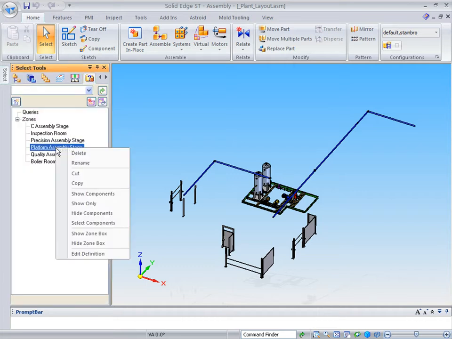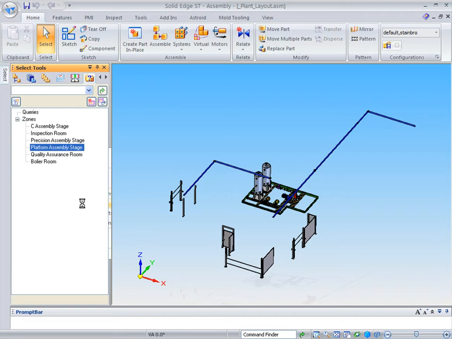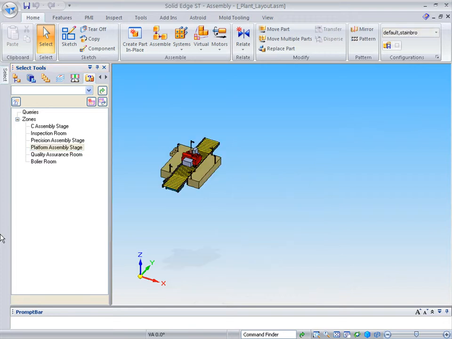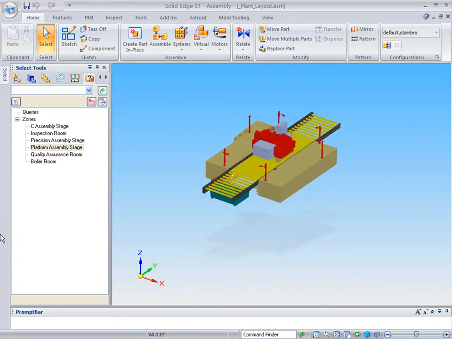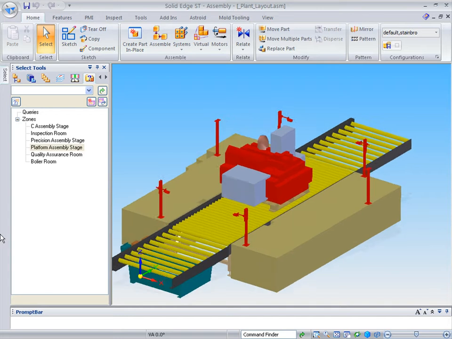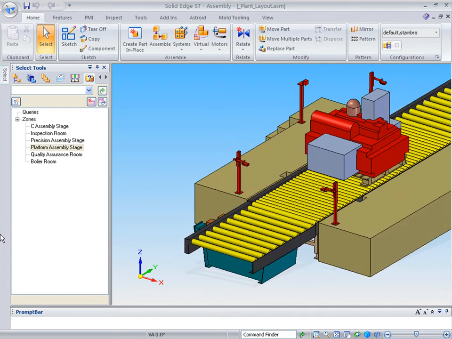Now we're going to focus on a zone called the platform assembly stage and show just the relative components. Here there may be several subassemblies that make up this section. Trying to assign any particular designer under this scheme is nearly impossible. Zones enable design management from a graphical method as opposed to a file method.